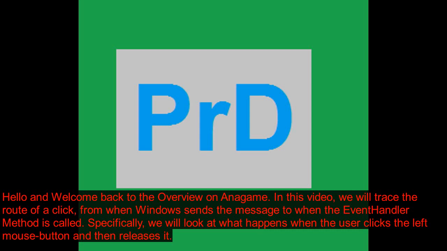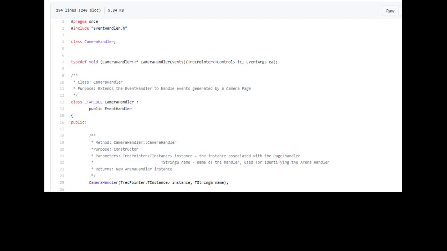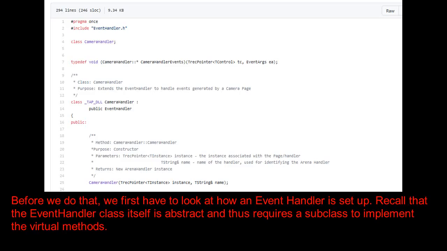In this video, we will trace the route of a click from when Windows sends the message to when the event handler method is called. Specifically, we will look at what happens when the user clicks the left mouse button and then releases it. Before we do that, we first have to look at how an event handler is set up.